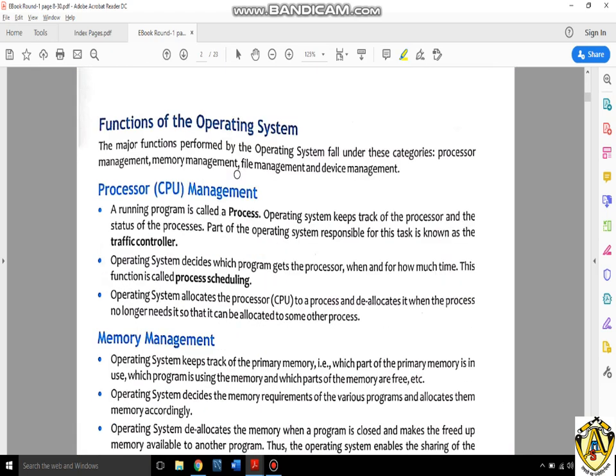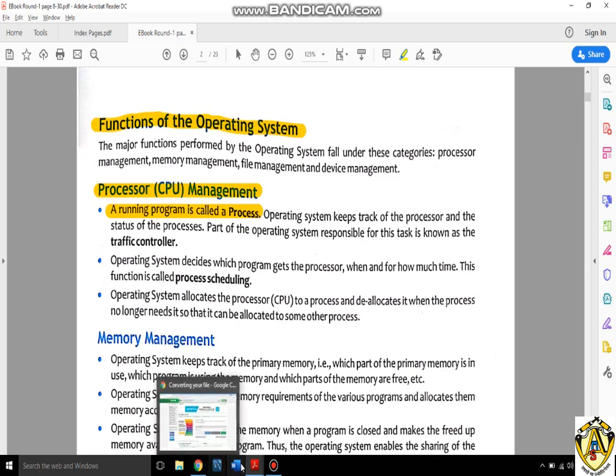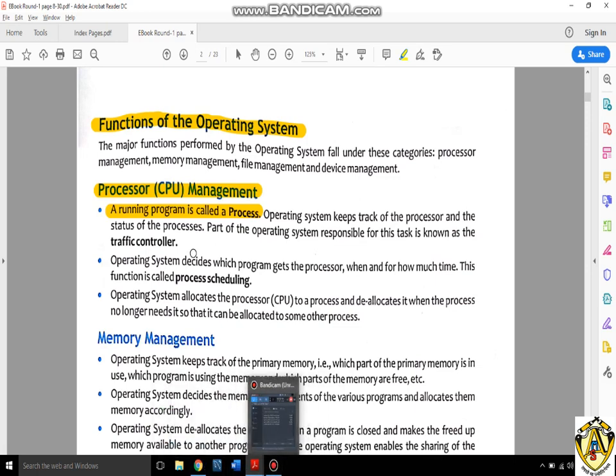Now the next topic, that is functions of an operating system. The first function of an operating system has been written here, that is processor management. An operating system can handle multiple processors and multiple tasks at the same time. What is a process actually? A process is a running program. For example, I have run many applications on this taskbar. You can see here browser, Acrobat Reader, desktop recorder and many more.